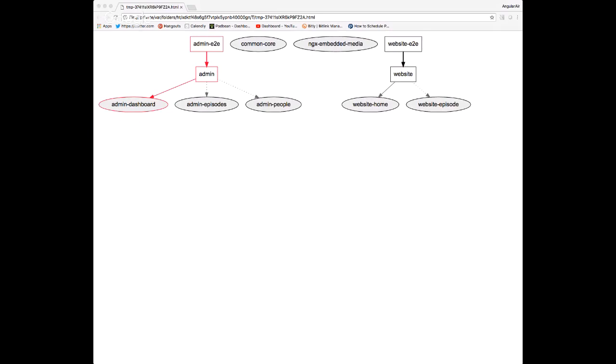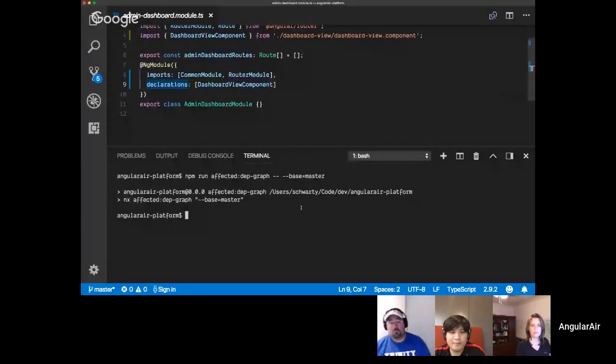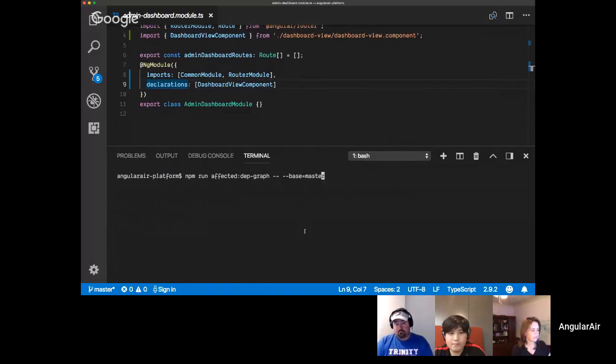So pretty cool. You've got this visualization that you can see, this tree, and how these things play out across your entire workspace in your repository. Okay, let's switch back to the code here. Then we can also run this affected command, right? I believe, Jason, this is the same command, only without the dep graph part?